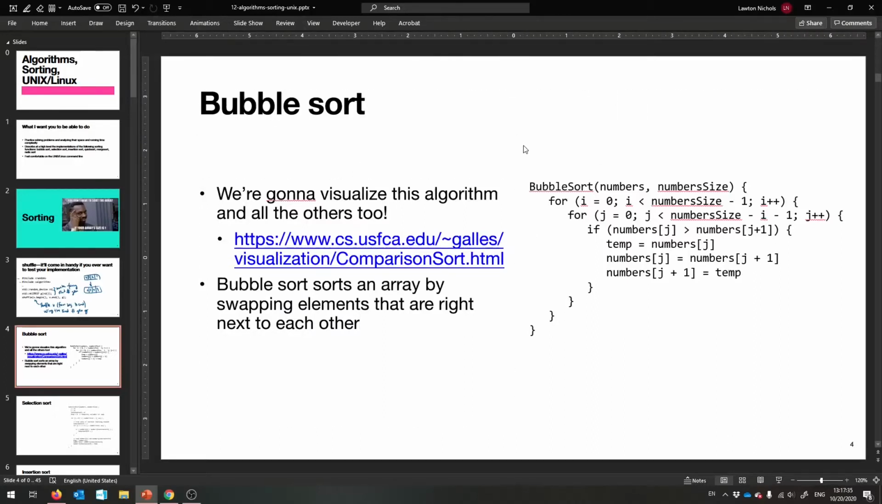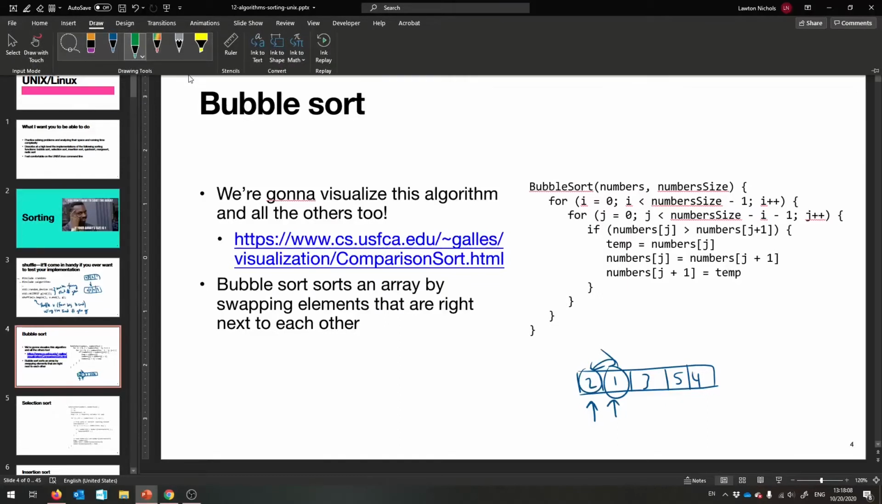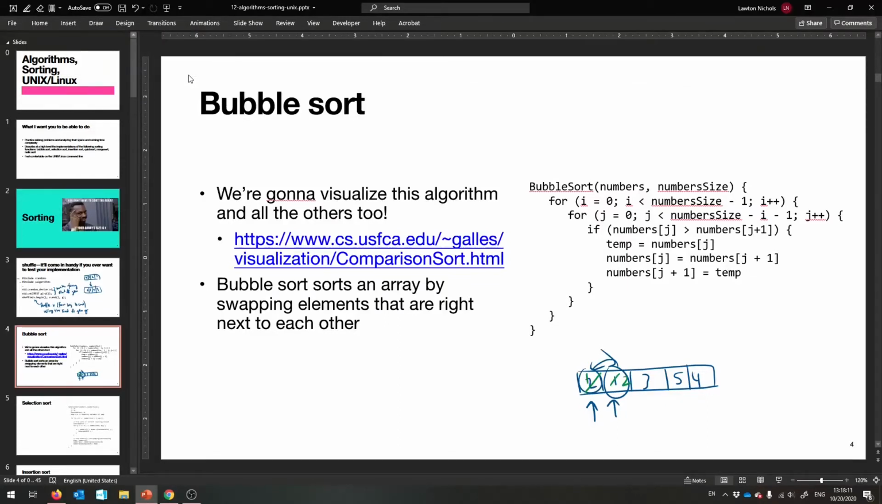So if I had an array, I don't know, 2, 1, 3, 5, 4. The idea with bubble sort is it's going to look at 2 indices that are right next to each other. So it'll look at the 2 and the 1 because those are right next to each other. And it'll notice that these are out of order, so it'll swap them. Okay? It'll swap them, and then we have 1, 2. And it's going to continue that process.